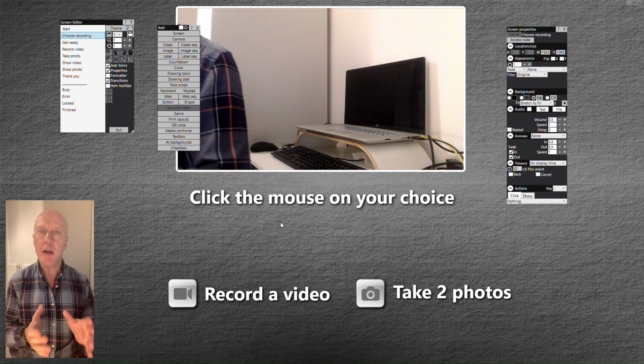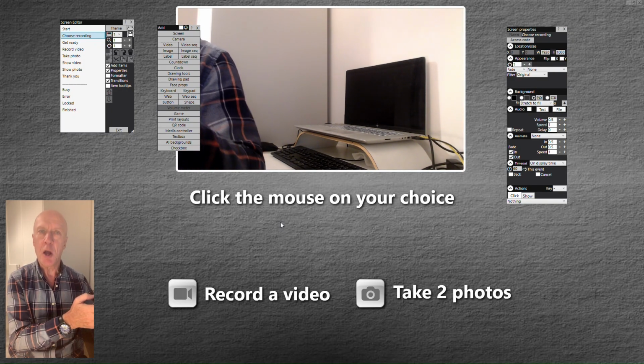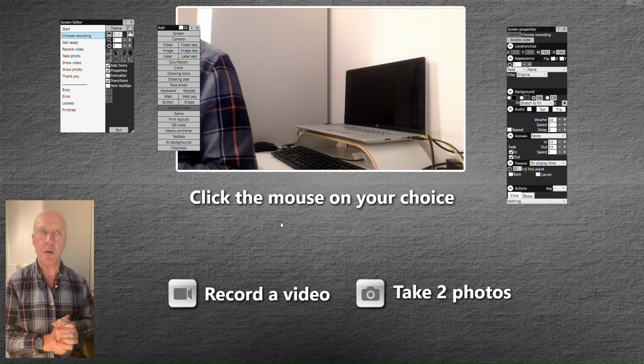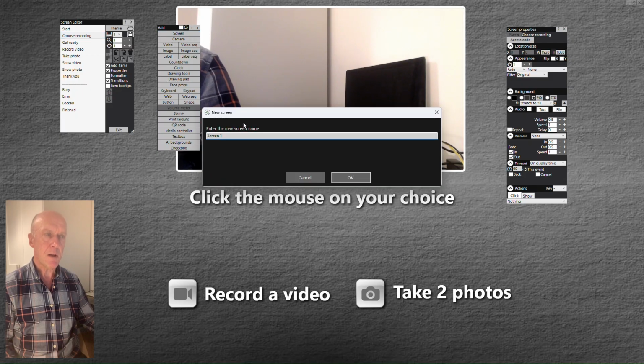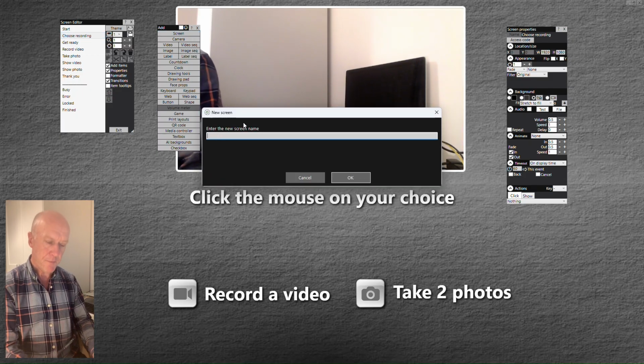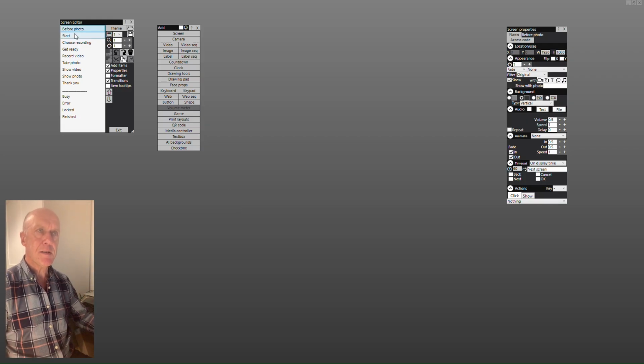So how can you get a screen to appear after the user has chosen to take 2 photos but not when they choose to record a video? So let's do that. The first thing to do is to add a screen. So let's add a screen here. I'm going to call this before photo. And as you can see, by default, it appears at the top of the screen list. So I'm going to move this down below the choose recording screen.